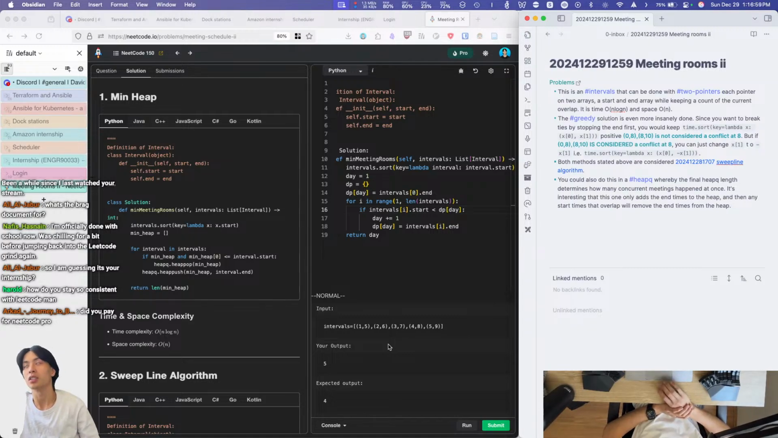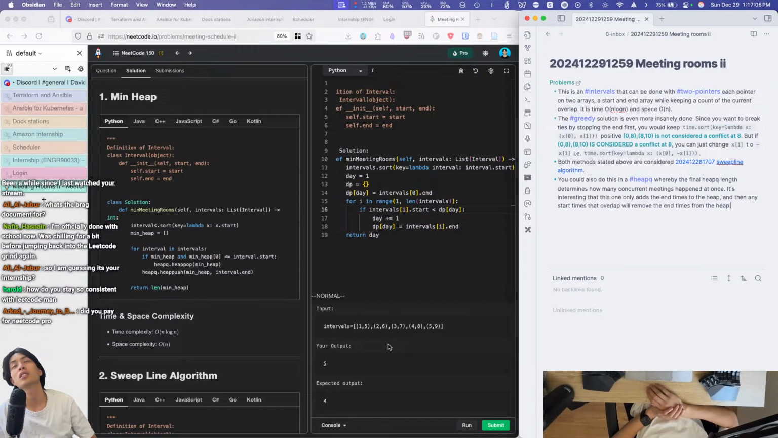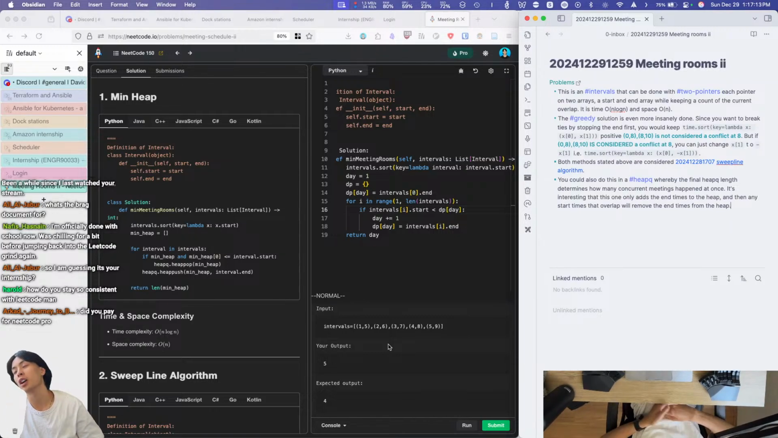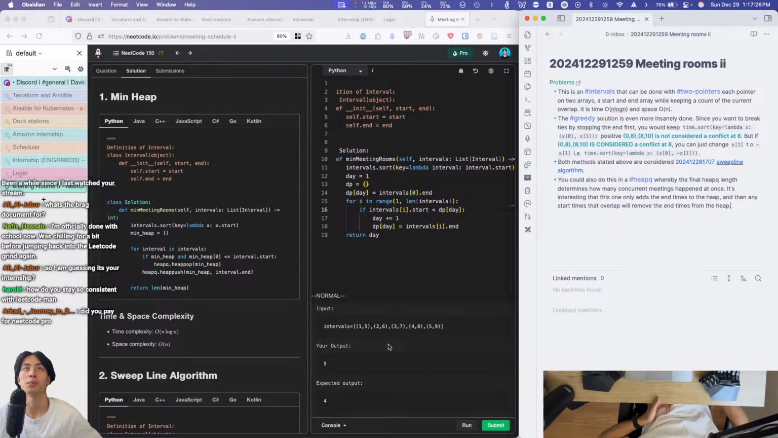That's crazy. Because then how that works is crazy. So it's like going by two conditions, right? That if the start time is before an end time, sorry, if the start time is after an end time, then that's when you would remove that end time.